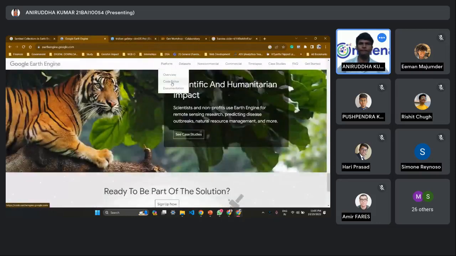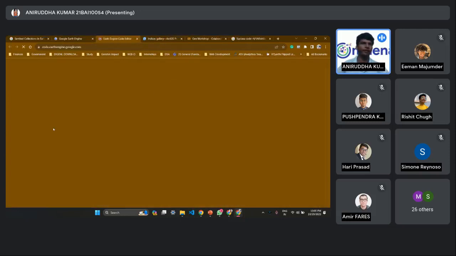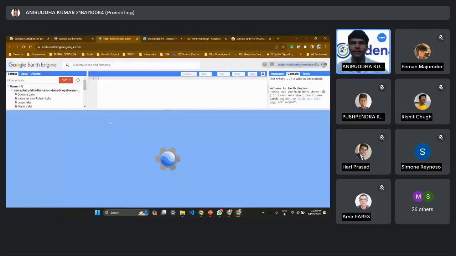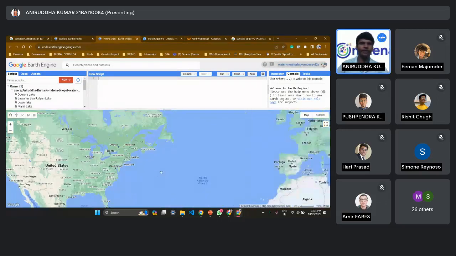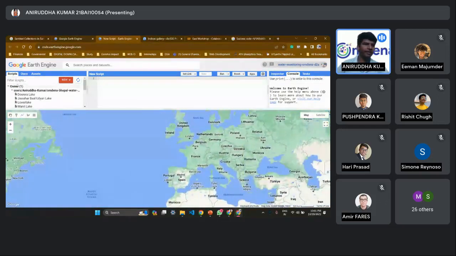Yeah, so I will access the code editor. So this is the JavaScript code editor. So here you have the script. Whatever you have made up till now can be shown here, like Jawaharlal Bal Udyan Lake and Lower Lake, Manit Lake. These were from the Bhopal project. And then we have some docs for the JavaScript.